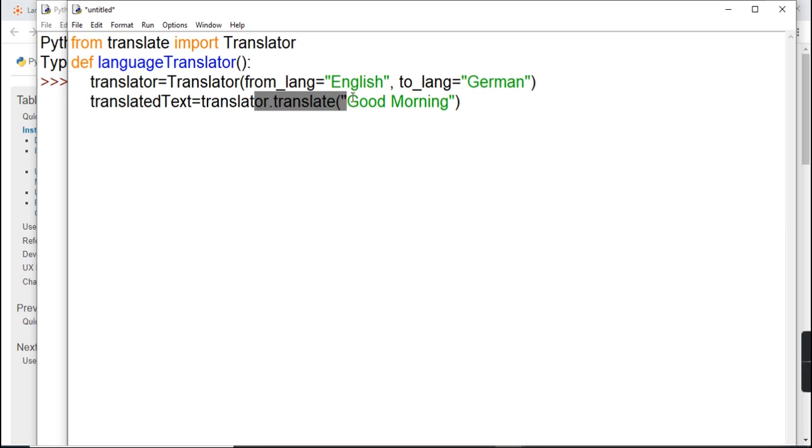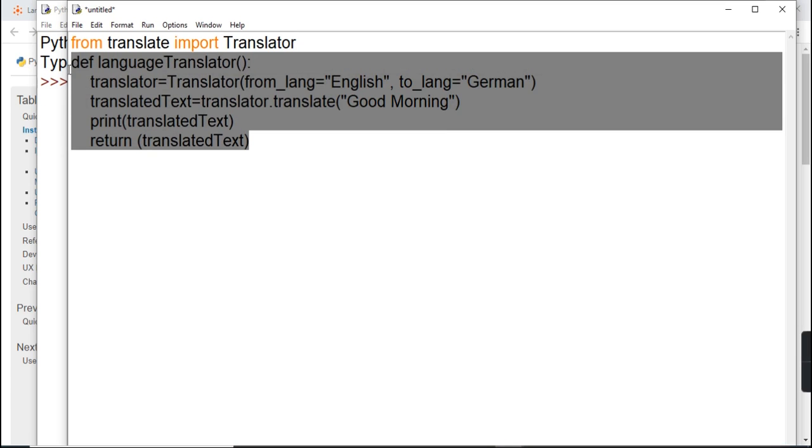So this expression is going to translate the text good morning, and it will assign the translated text to the variable translated text. I'm going to print this one. So let's copy this one, and I'm going to print this translated text value. So I'll write it inside the brackets, and at the end I'm going to return this translated text. It will be used when this function will be called from Automation Anywhere. So this function is complete now.